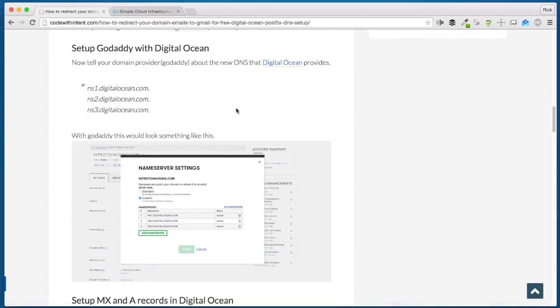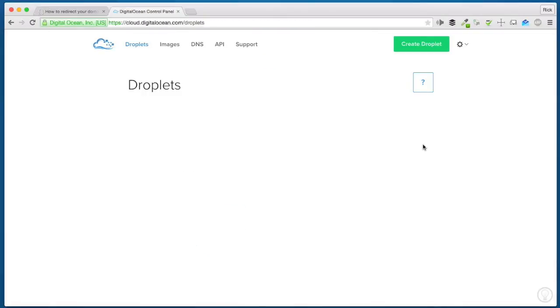But once you have that virtual machine running, we're going to need to adjust the DNS records for that. So let's go ahead over to DigitalOcean and see if we can do that now. You should see a panel that looks something like this.